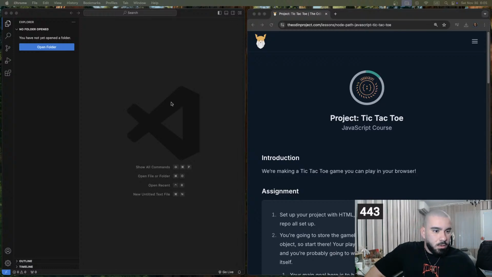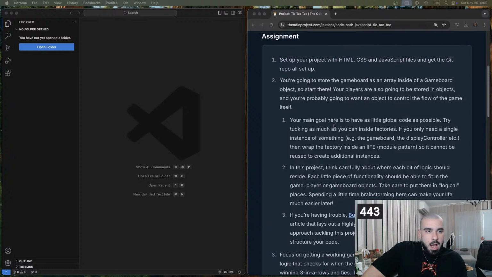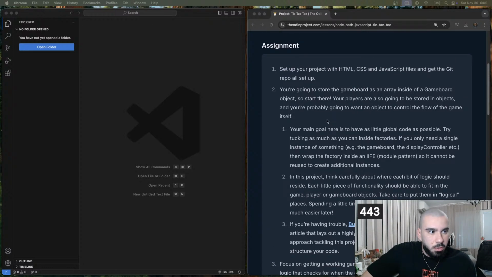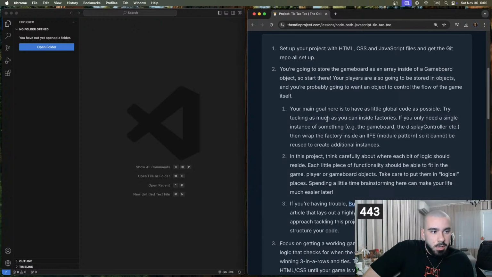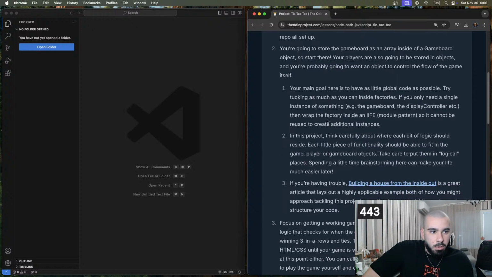Alright, so we're making a tic-tac-toe game you can play in your browser. And the assignment is: set up your project with HTML, CSS and JavaScript files and get the Git repo all set up. You're going to store the game board as an array inside of a game board object. So start there. Your players are also going to be stored in objects. And you're probably going to want an object to control the flow of the game itself.